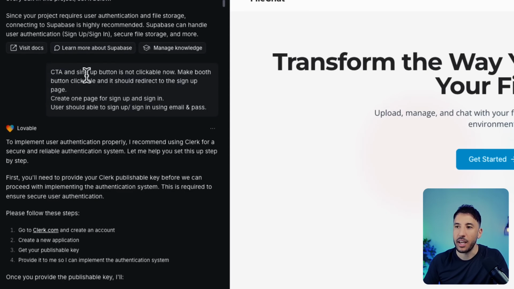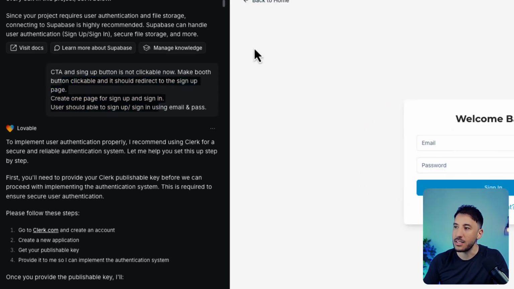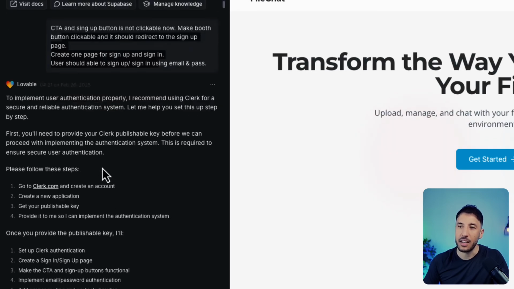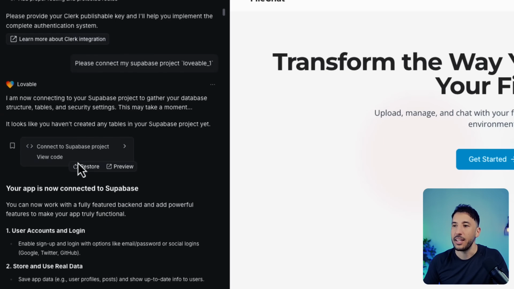So now you're like, okay, well, the CTA and sign up buttons are not clickable, right? Because obviously once it creates the front end, a lot of times the buttons are not going to work. So same thing, just go back and forth. You test everything one step at a time, and you say, okay, well, right now I'm clicking on the sign up button. It's not working. So you say, all right, fix this, and it will go ahead and implement that, right? And then afterwards, same thing.